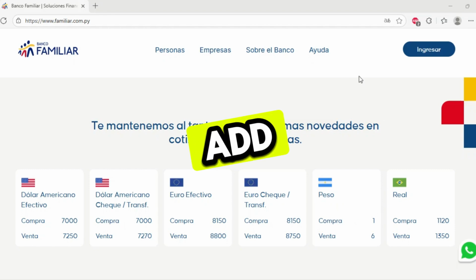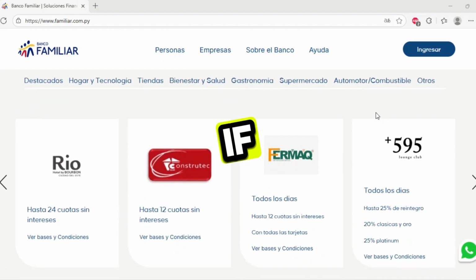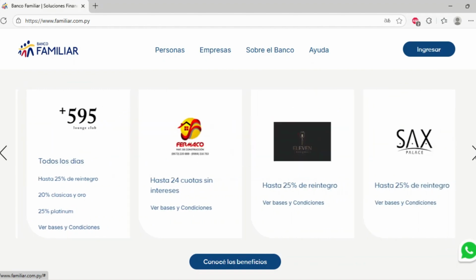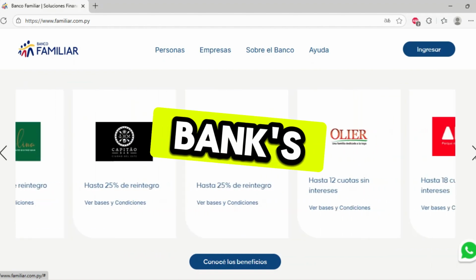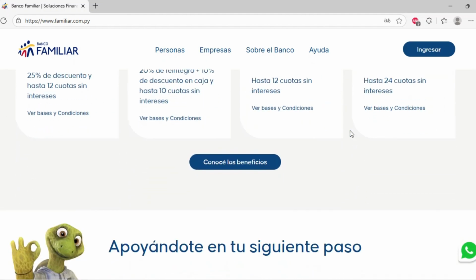Step 3. Add recipient details. If you're transferring to your own account, select it from the list. If it's to another person, enter their bank account number, full name, and sometimes the bank's code or routing number. Some banks also let you pick a saved contact if you've sent money to them before.